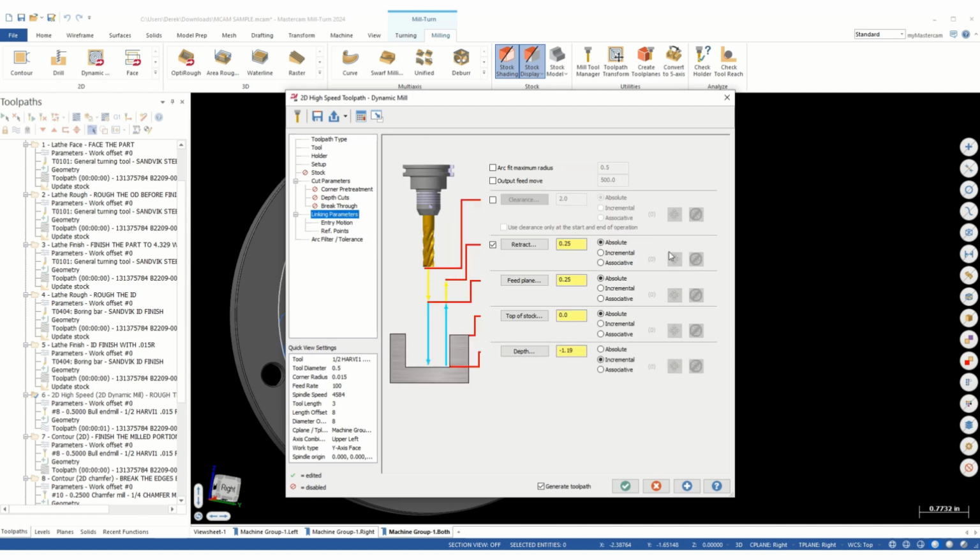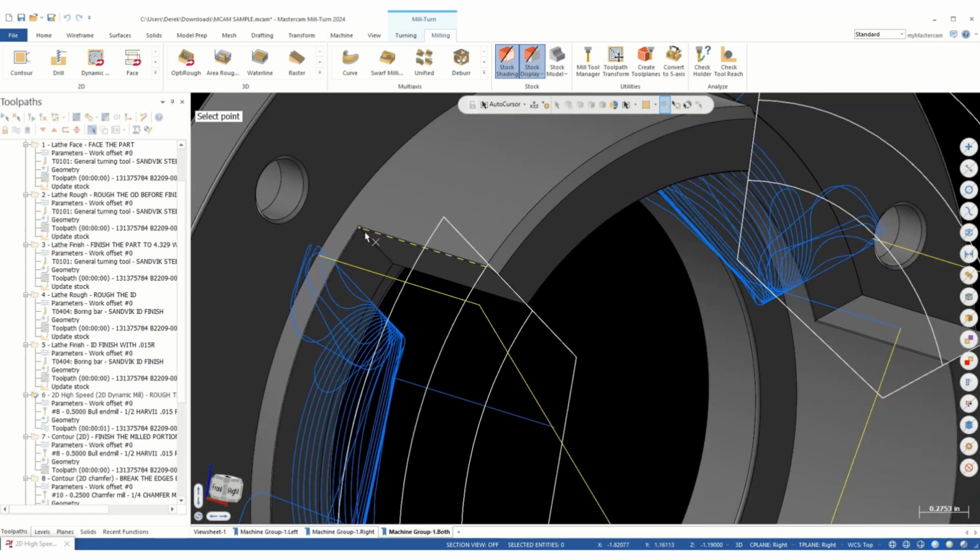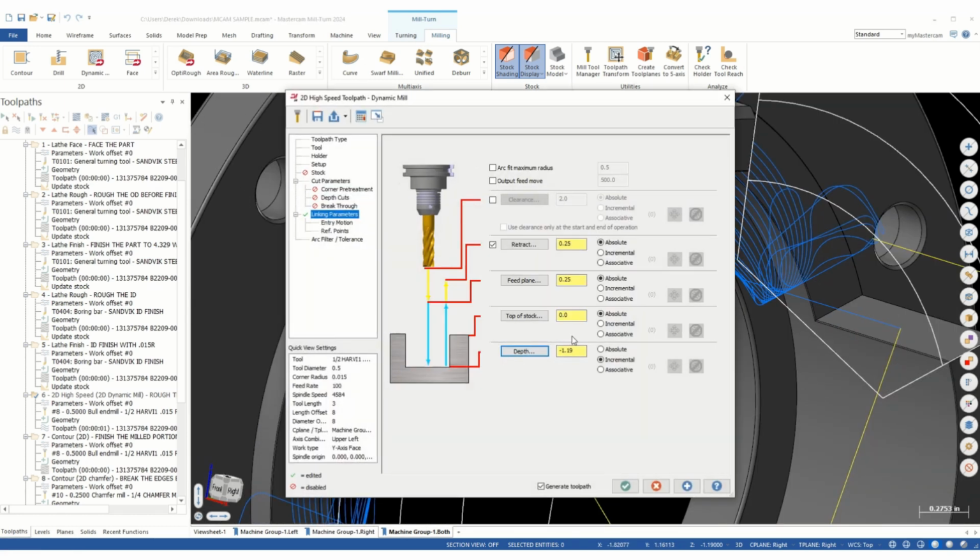So on our linking parameters, I like to keep retracts absolute so it fully clears the part. We're going to start our feed plane at another absolute coordinate, same, 0.25. Top of stock, 0, is also absolute. And when I switch to incremental, we'll be on the actual depth. So when you're on something like depth here, you can select it and go to your lowest point, right? We had already done that, negative 1.19.